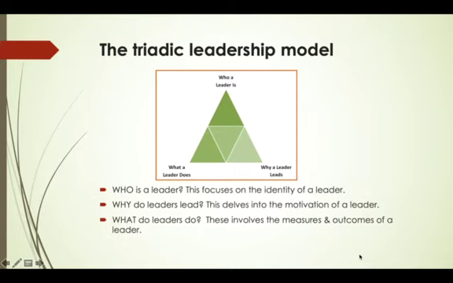In my opinion, I believe that all the leadership models and theories should be dealt with using this triadic leadership model, because it helps you to understand how this works, to understand who that leader is, to understand his leadership skills, to understand how much that person is able to give and to lead and to deliver and so on.